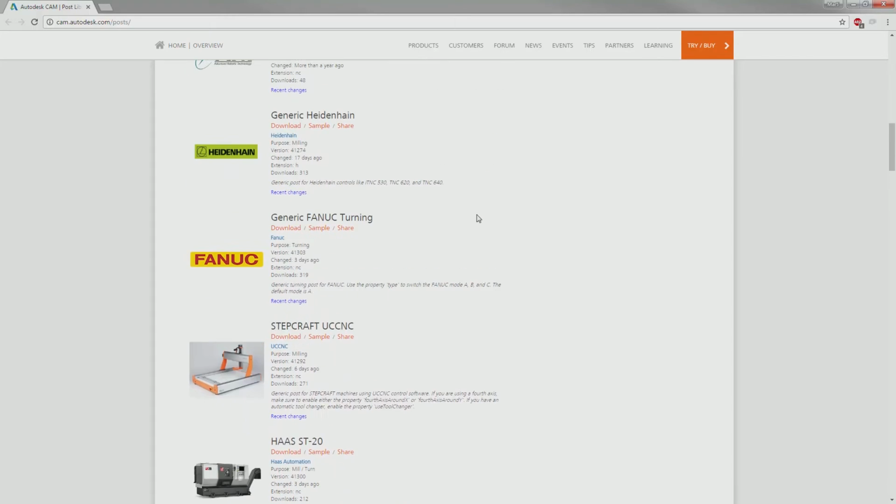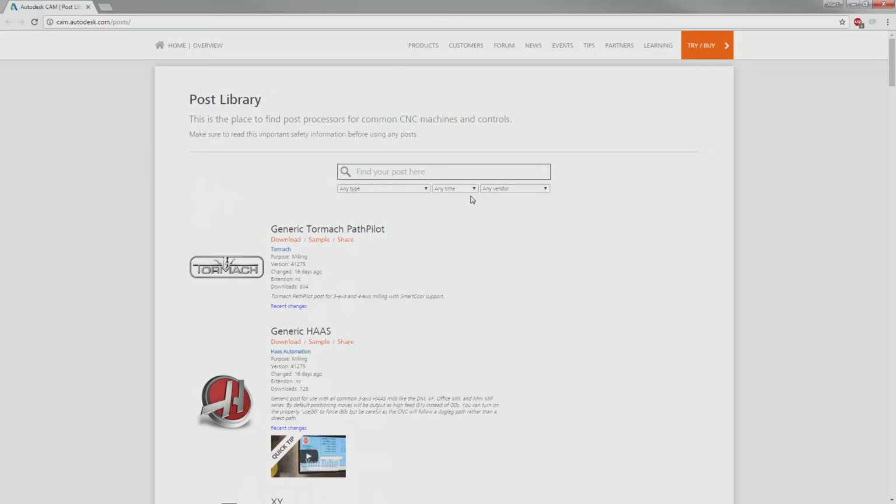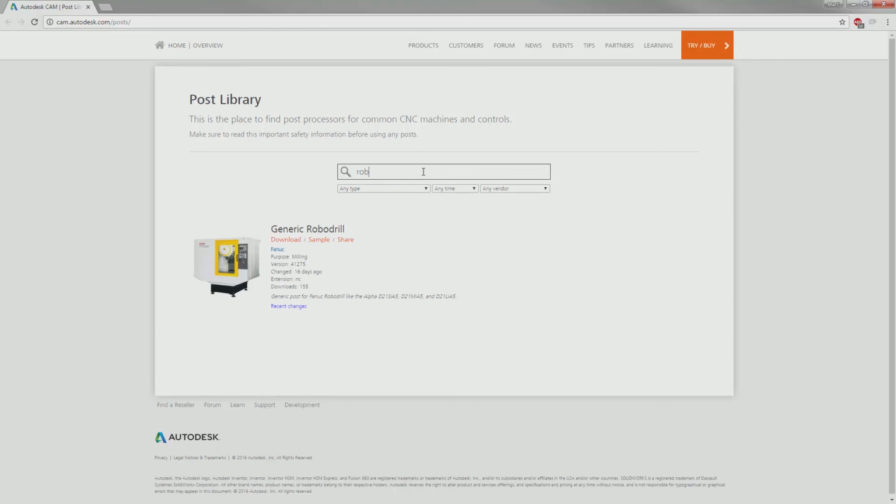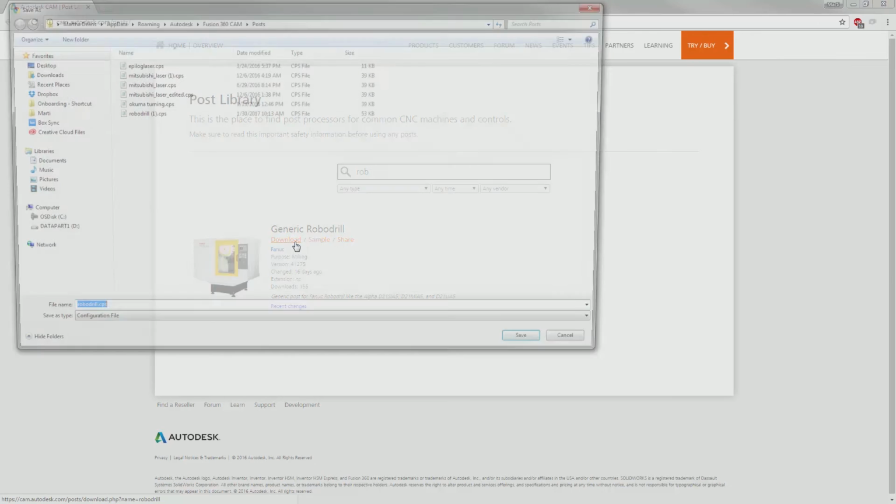In addition to filtering by type, I can also filter by time since the last update or vendor. I can also do a text search to find a specific post, like this RoboDrill post. Then I can use the download link to save directly to the Personal Posts folder.